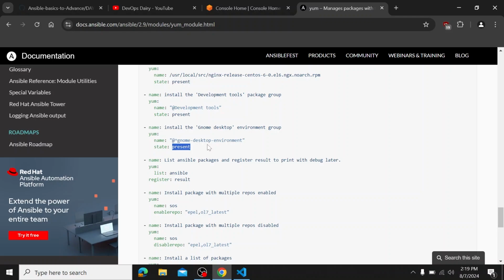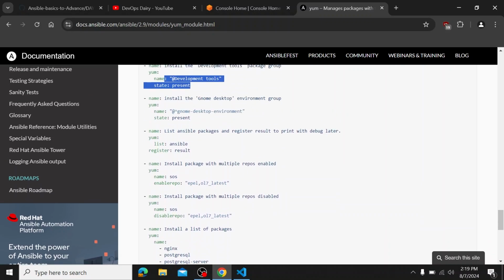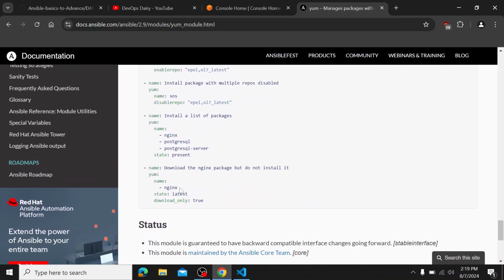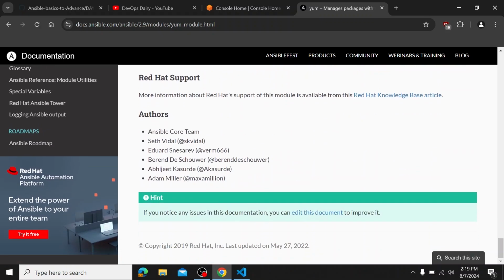So if the GNOME desktop is not installed on that machine, and you place the present state in the playbook.yaml, it can automatically detect and install the particular tools, such as here, the development GNOME desktop tools, and all those things, such as our additional download parameter over here.